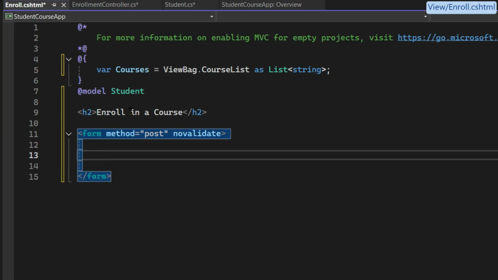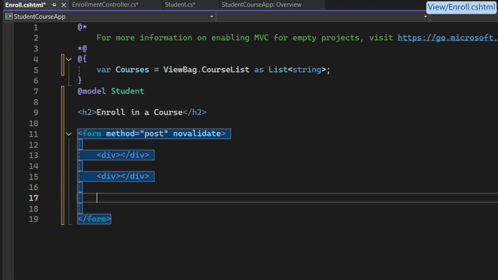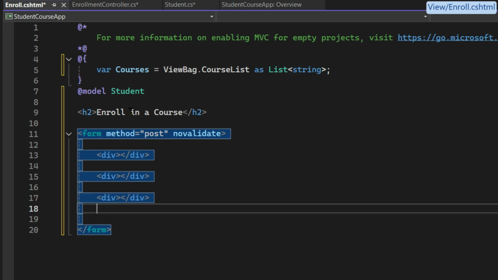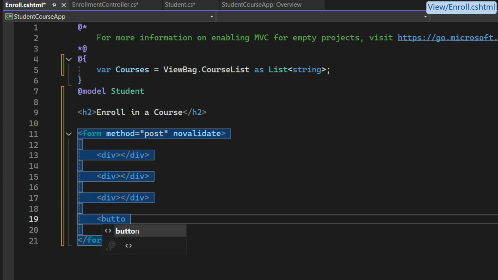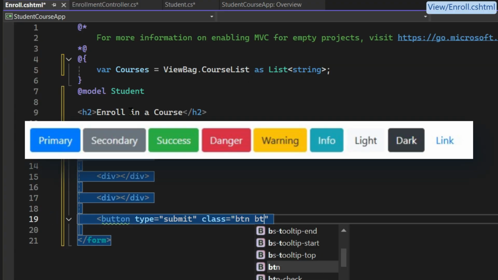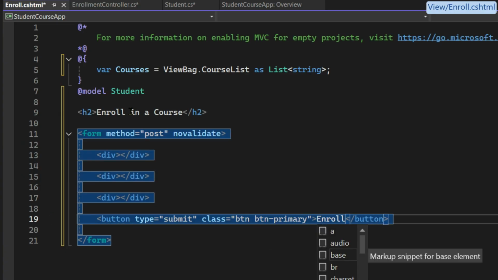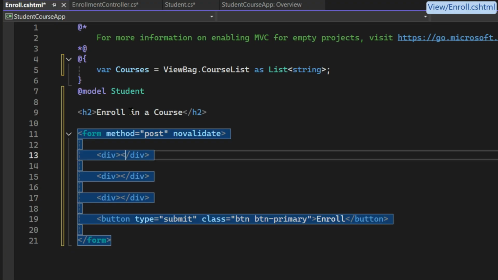Now within this, we will define three divs. The first one is for name, the second will be for email, and then the third will be for course, and then finally we will have a submit button. Let the type be submit, and then class btn. We are using Bootstrap classes here, btn btn-primary. All right, and then we will write Enroll. Now let's define each of these.